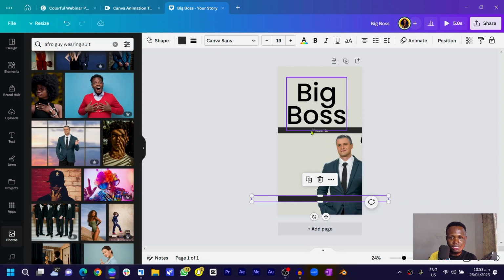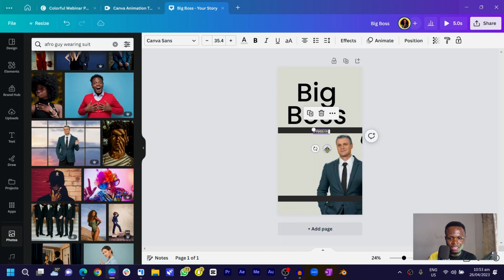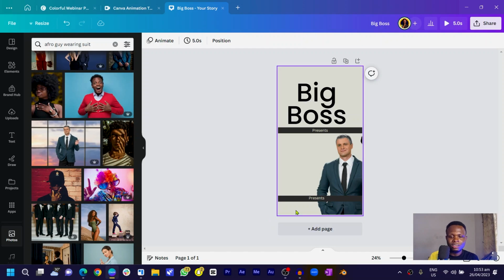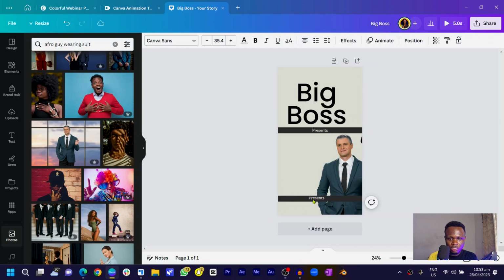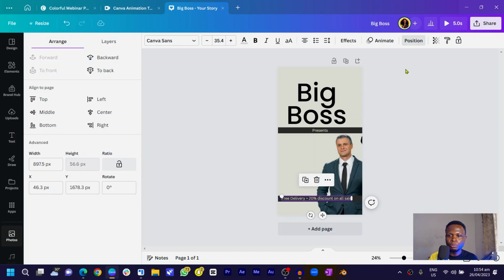Right, then with the text over here as well, one thing I've realized is that it's very difficult to select any text behind when you have your image animated. I don't know whether it's from my part, but this is one thing I noticed when I was designing it earlier on. So I'll put this text over here and I'll just say free delivery plus 20% discount.